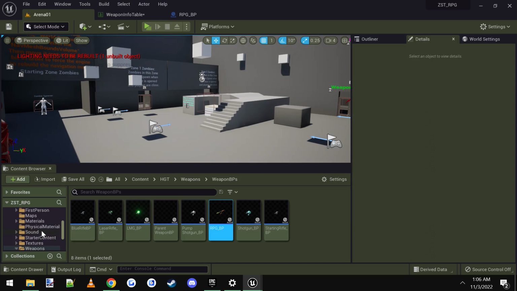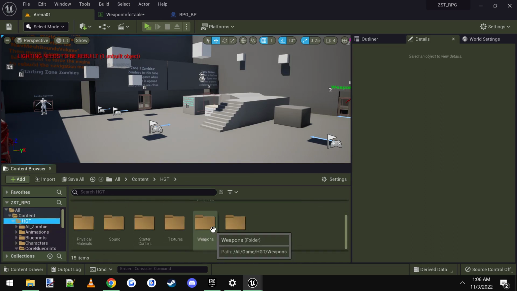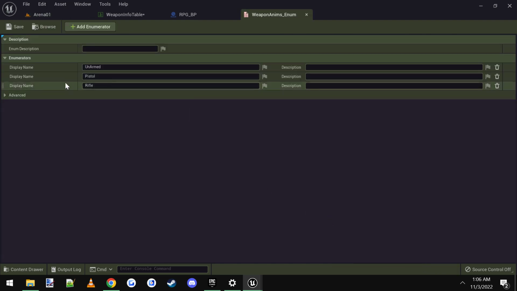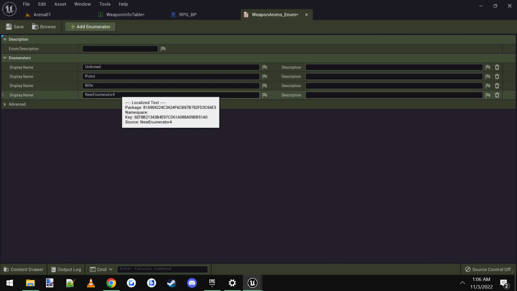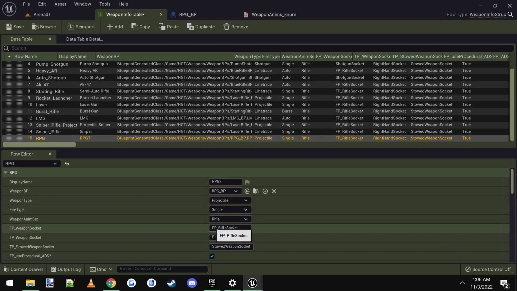So let's go to our folder, we'll go to HGT, weapons, and weapon anims enum, and we're going to click up here where it says add enumerator. We're going to make a new one, and I'm going to call it RPG. Save that, and then back in the weapon data table, we'll change it from a rifle anim set to RPG.